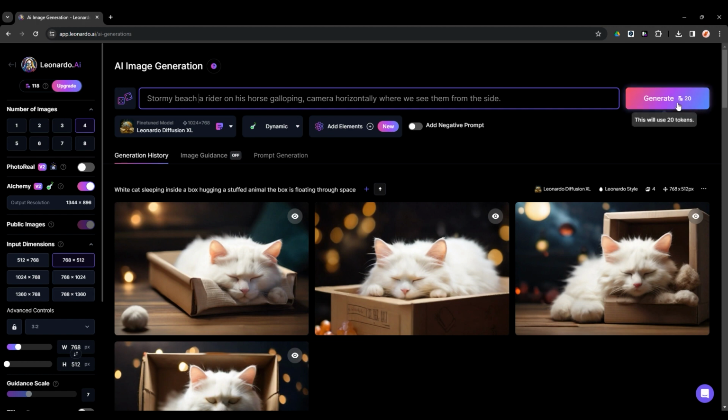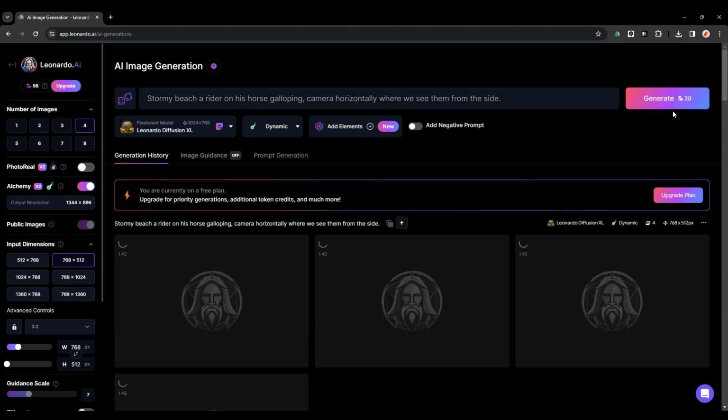How to craft killer prompts. The order of your words matters a lot. The things you mention first set the scene and grab the AI's attention, shaping what the artwork will focus on. Imagine you want a picture of a knight on a horse by a stormy beach.